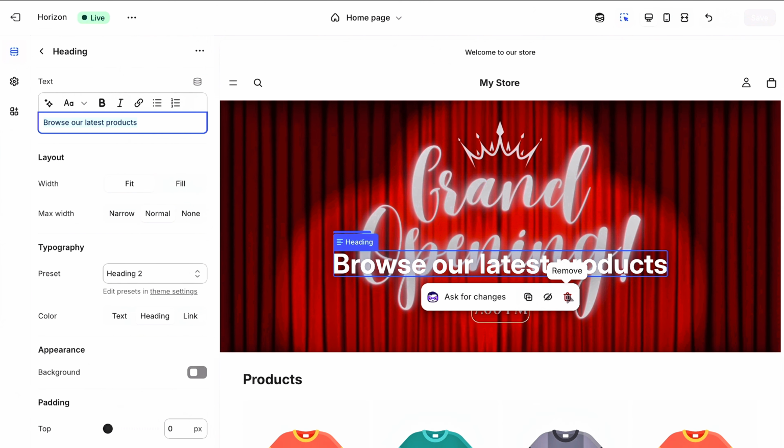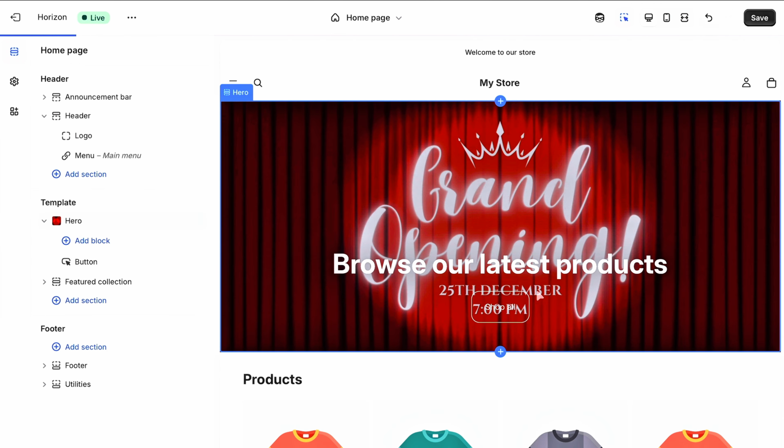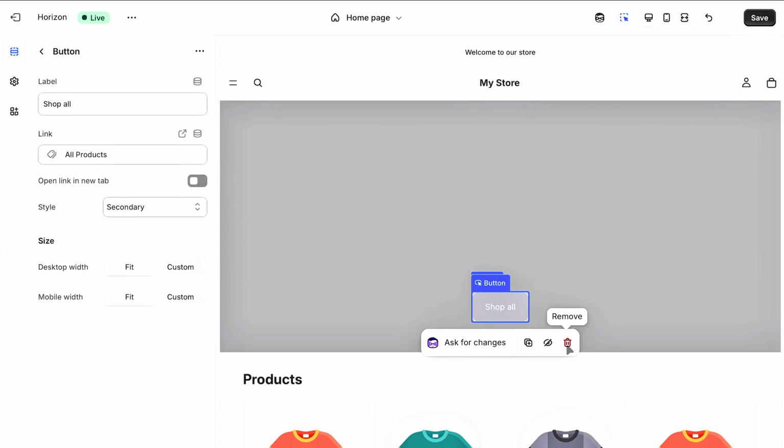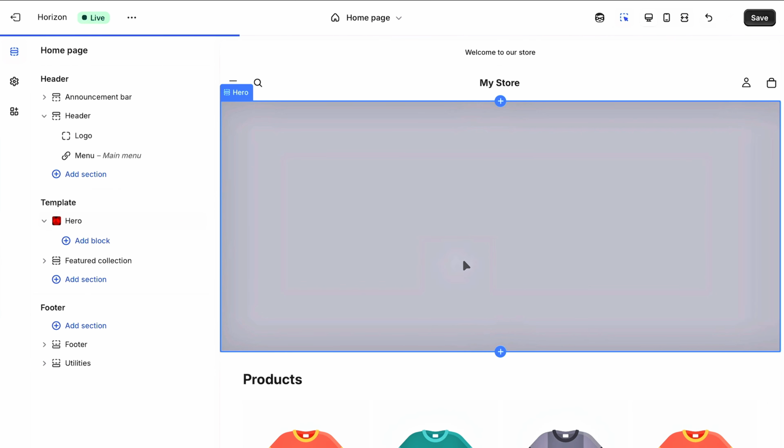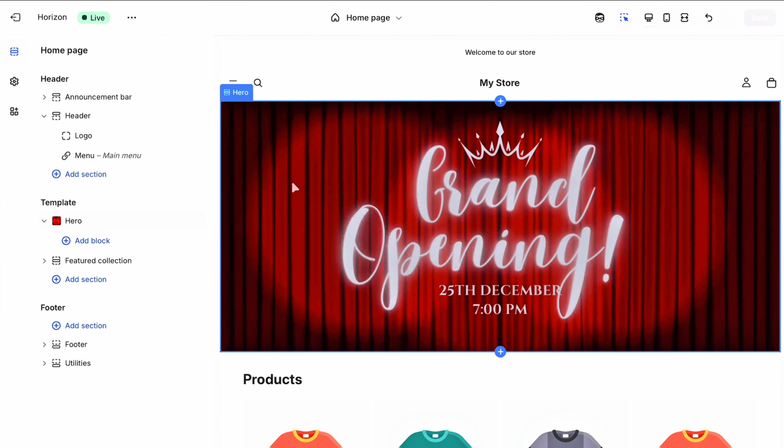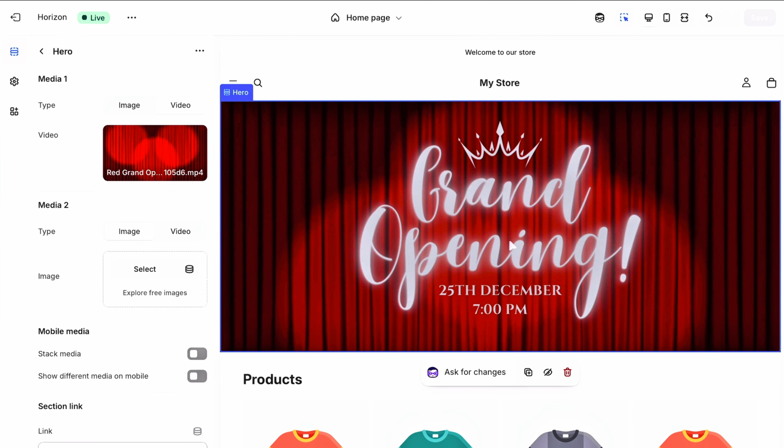And if you don't need this header, just select the text and click the trash icon to delete it. Same process with this, just select and click the trash icon to delete.